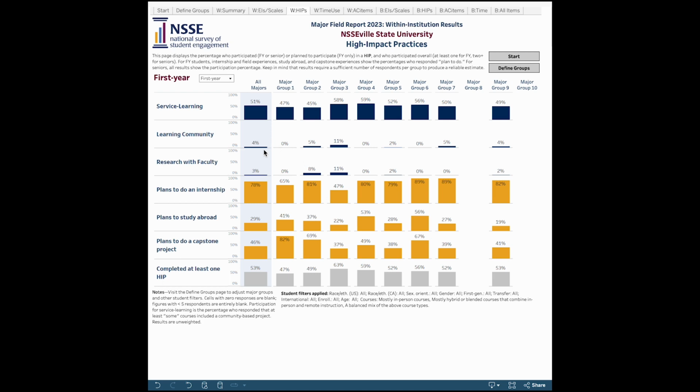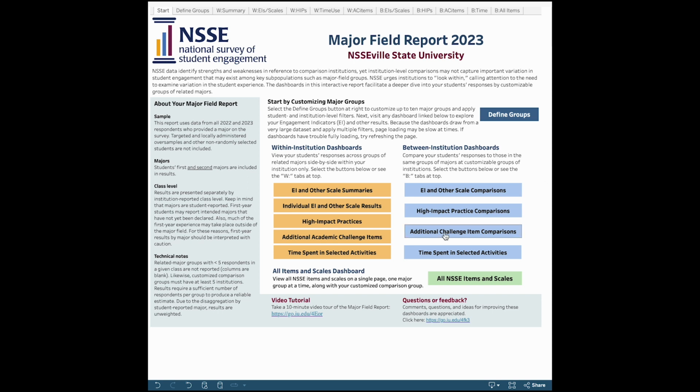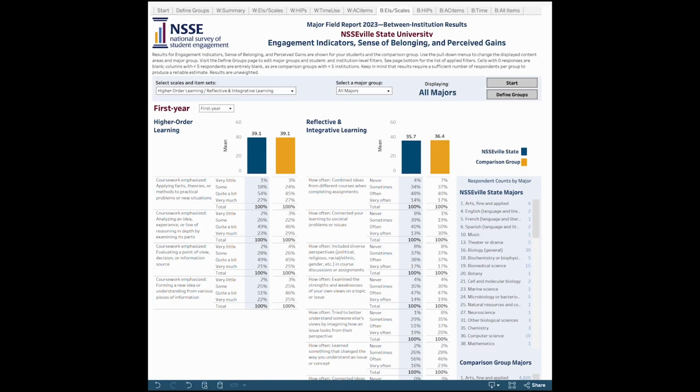So next, how about if we review one of the Between Institution dashboards? Going back to Start, they're in the blue buttons on the right side. Let's select EI and other scale comparisons. On this dashboard, like before, you need to select the content to display, but this time the scales are grouped in pairs. For example, the engagement indicators higher order learning and reflective and integrative learning are on the same display.